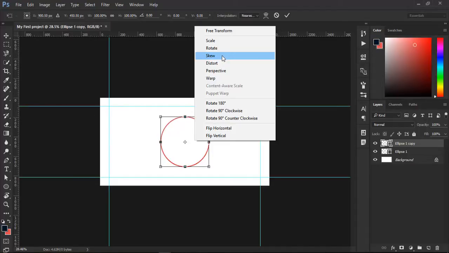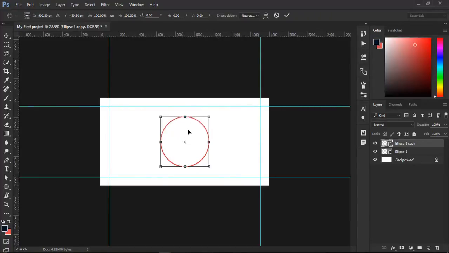So you are skewing it, or you're about to distort it, or you want to put it in a perspective, or you want to turn it 360. So once you hit Ctrl T, you can change the size of anything, of anything. So look at this now. I'm trying to make the circle align at the center.